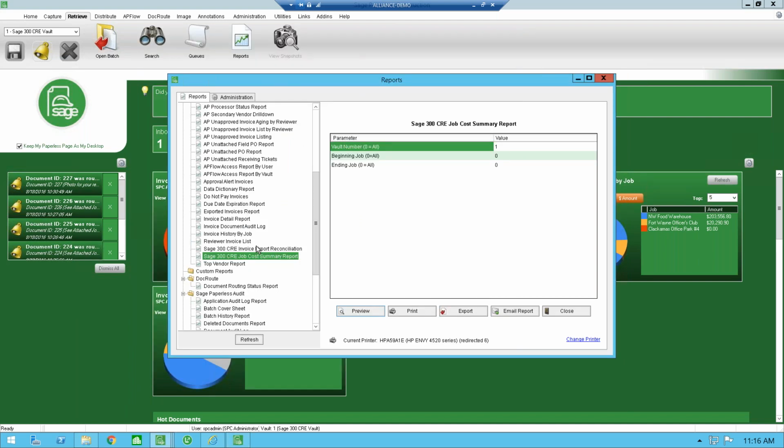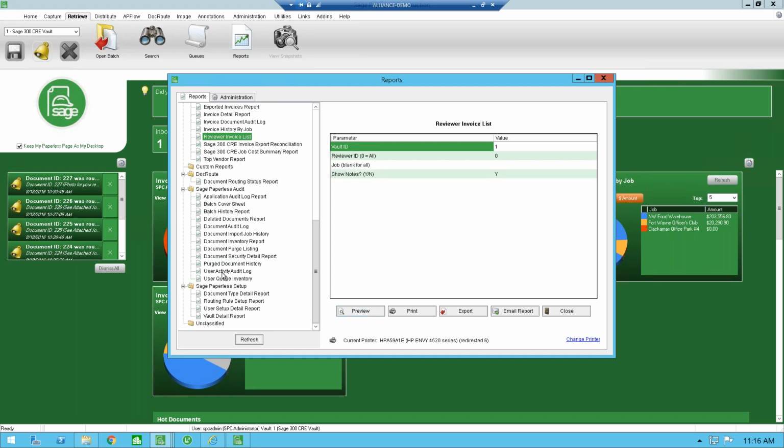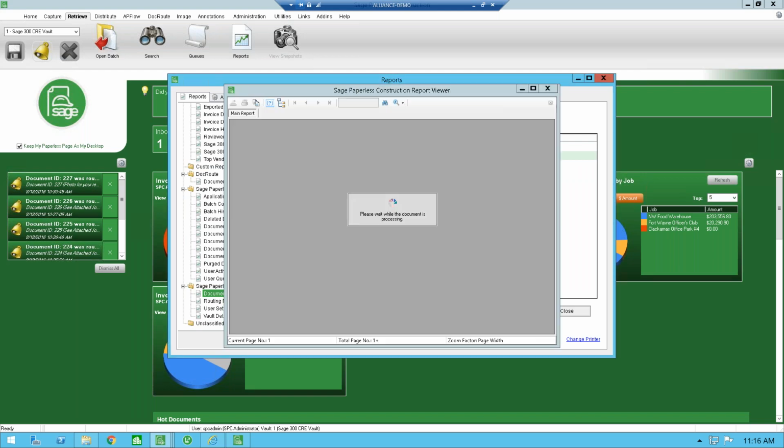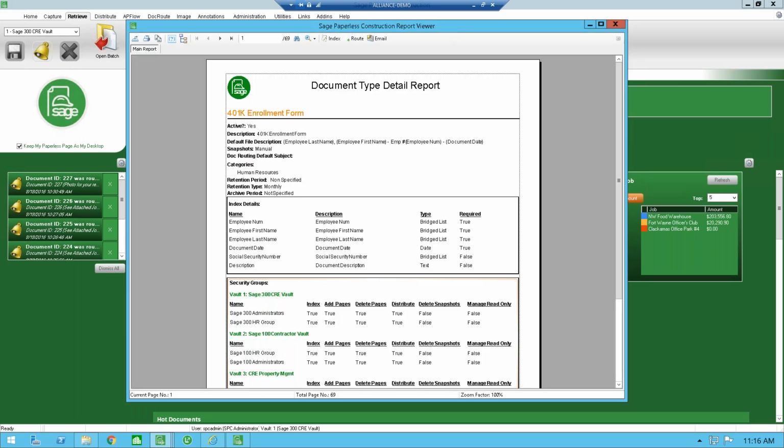Okay, so as we look through the AP process, we have some additional kinds of information that we have access to here. So not just simply on the AP flow, but other kinds of document setup. So the document type detail report. One of the important things that we look at with Sage Paperless is the permission and access granted. So what we can see here is the document type detail.